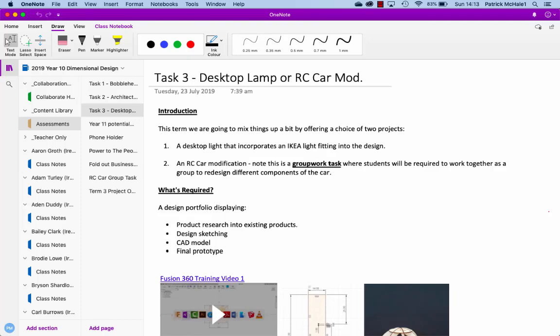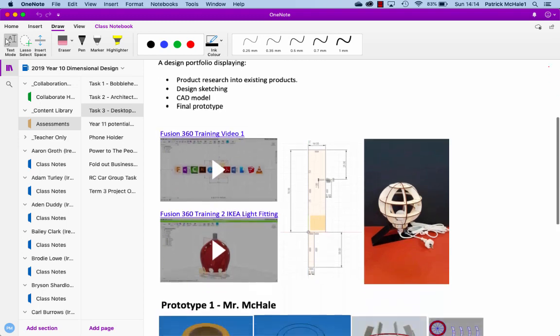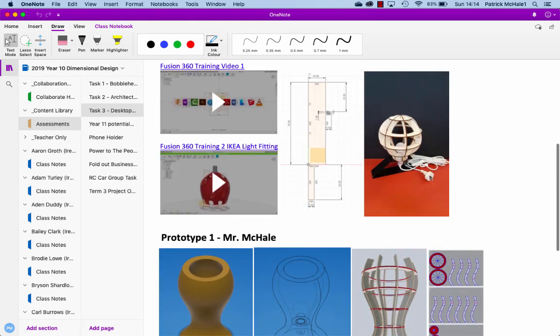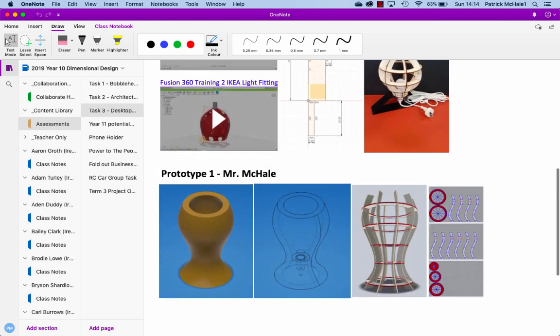This is a tutorial to aid students in designing their desktop lamp in Fusion 360. You can see we have some prototypes here that have already been made, and this is a prototype that I made this morning, and I'm going to go through the process of how I designed the light fitting and the profile around the light fitting, as well as bringing the design into Slicer for Fusion 360.